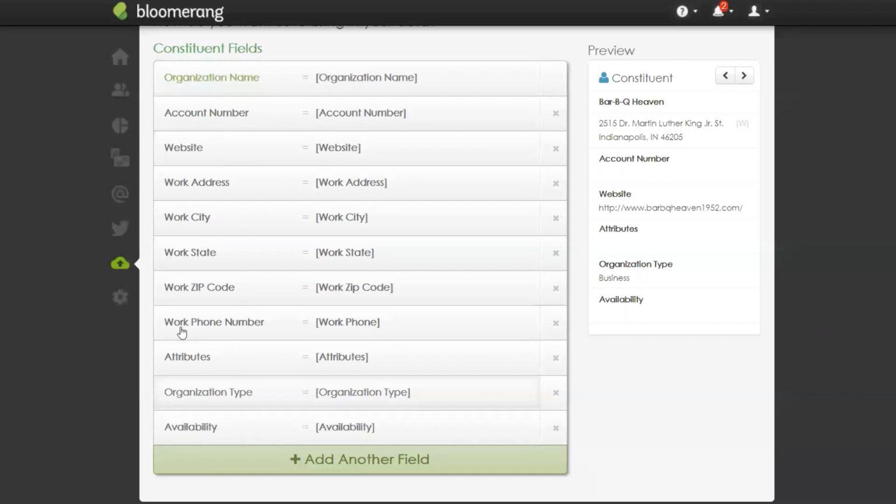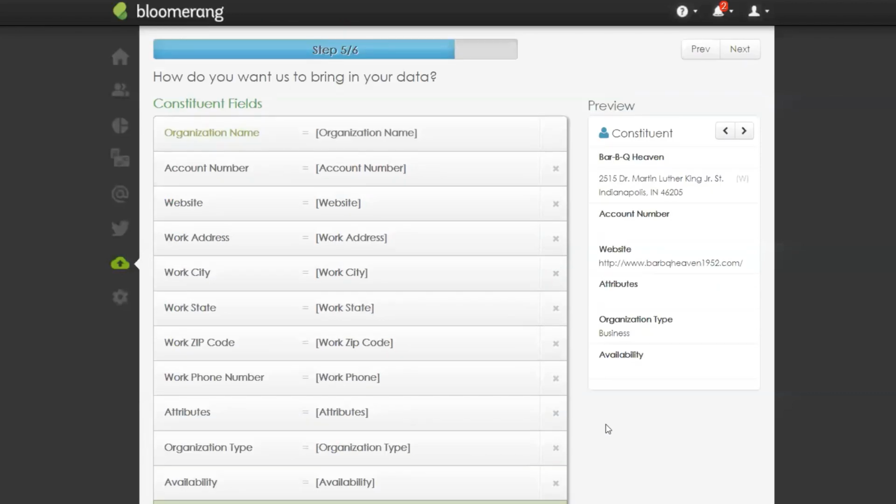All the fields on the left are the fields in Bloomerang. All the fields on the right are the columns in your file. Any field that is in green, like this, is a required field for this import, so you have to be mapping something to it. Any other fields that are in gray are not required. So first you want to check that it's picking up everything in your file.